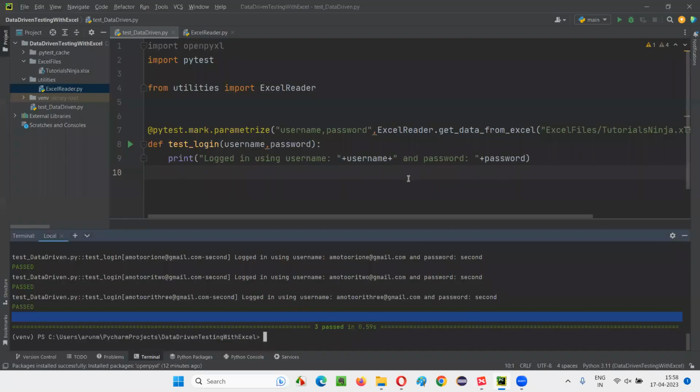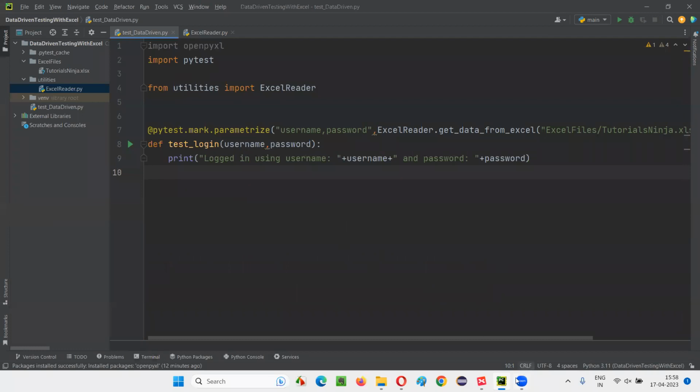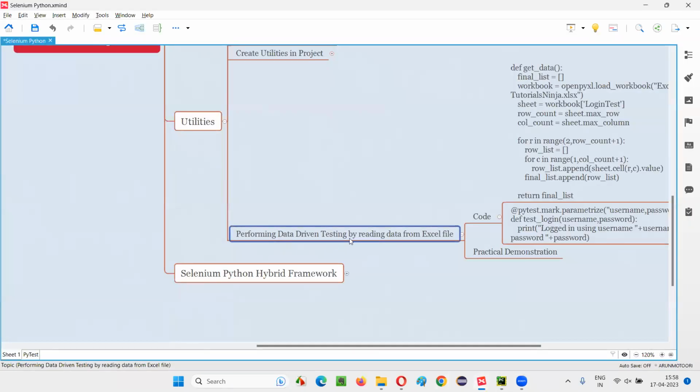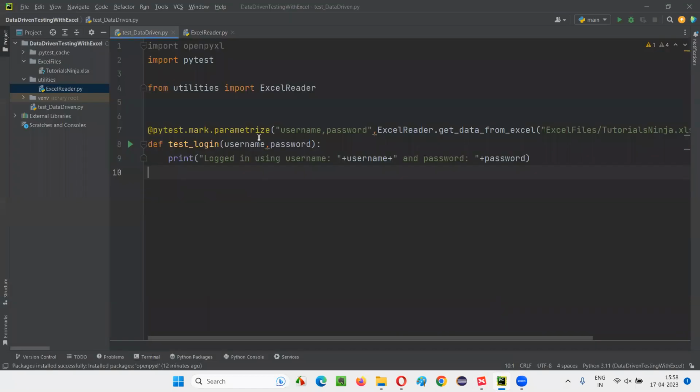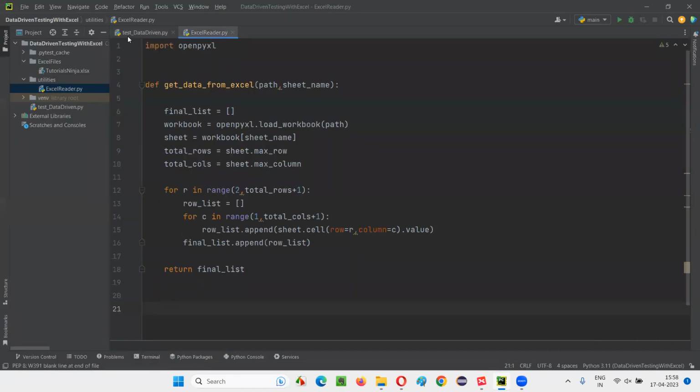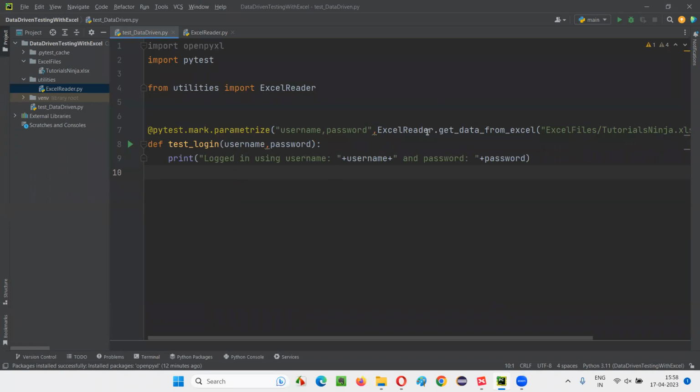This is the ultimate code we have to write. So hope you understood how to perform data-driven testing. This is what we generally do in real time. Again, when the time comes, we are going to put this code into the framework part, and the things will be easier because we have already done this.